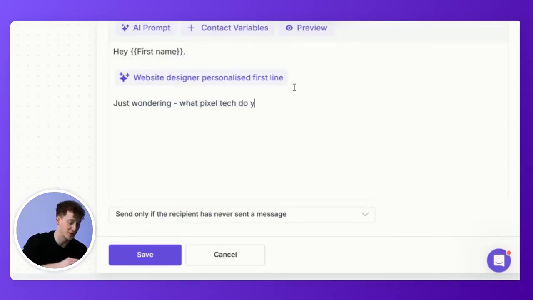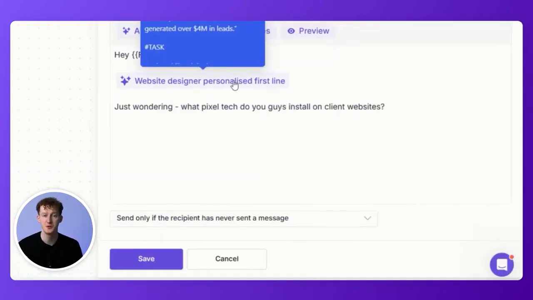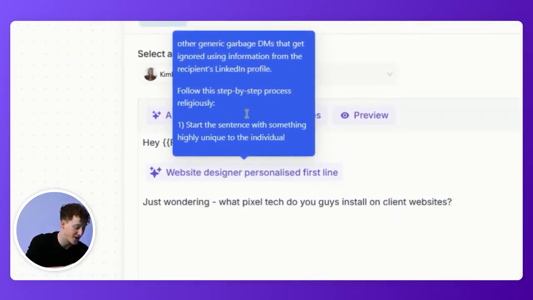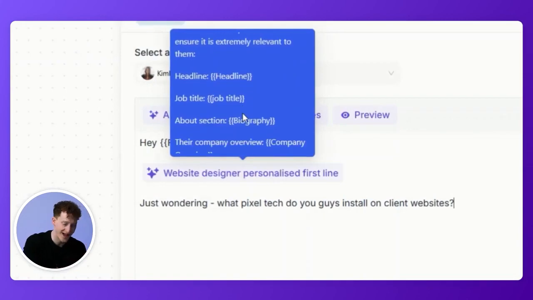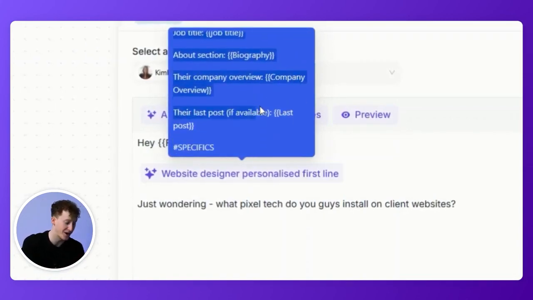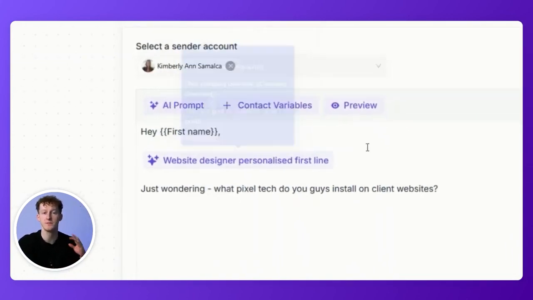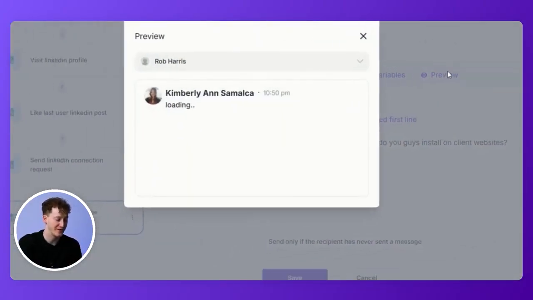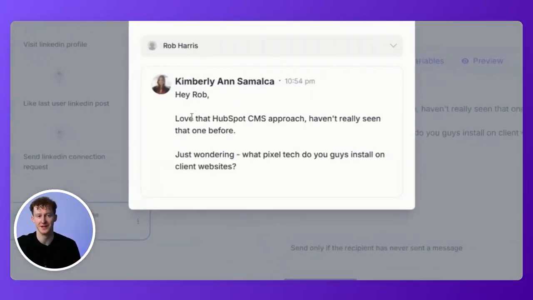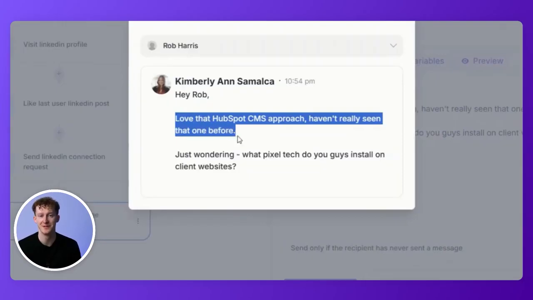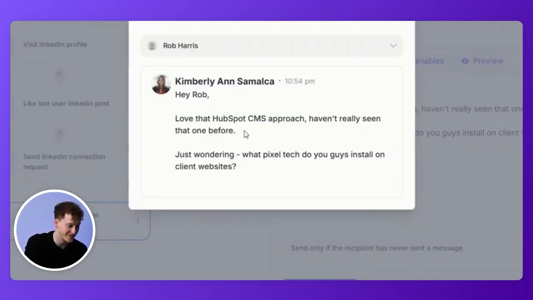Now, this AI is trained on my voice with situational context and their entire LinkedIn profile. I'm talking about their headline, their about section, their company description, and even their most recent post. So when I click preview, instead of just some generic message like, hey, I saw you're probably doing something to do with web design, I can actually say something as specific as, hey Rob, love the HubSpot CMS approach. Haven't really seen that one before.